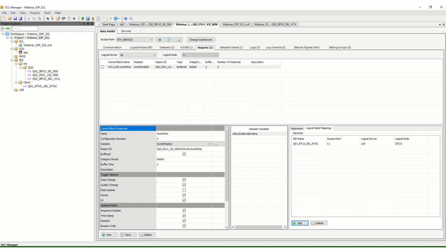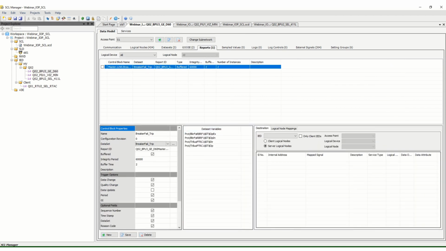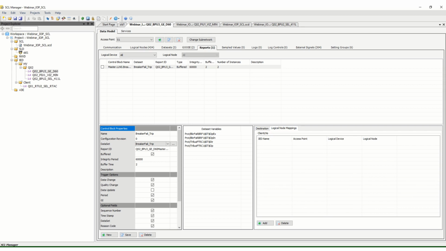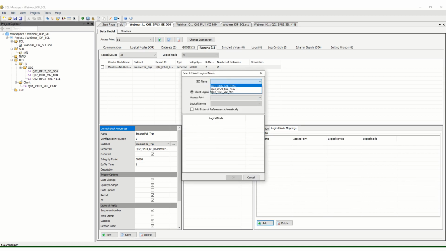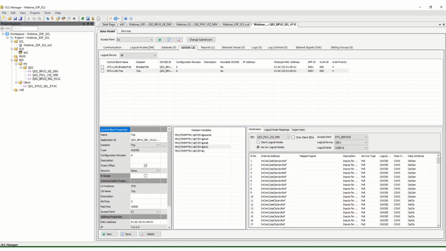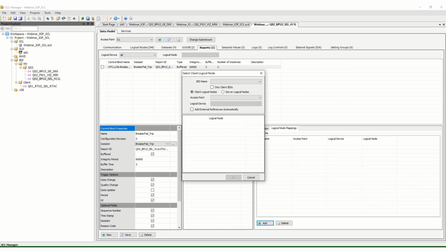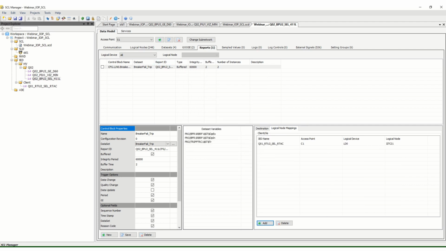And since we have mapped the report from the VCMAX device, let us proceed to the GED60. Do the same process, select the report, go to the logical node mapping, select the cell RTAC, select the client logical node, and finally go to the cell device, select the report, select the attack, select the client logical node. So with this, we have pretty much completed the configuration.